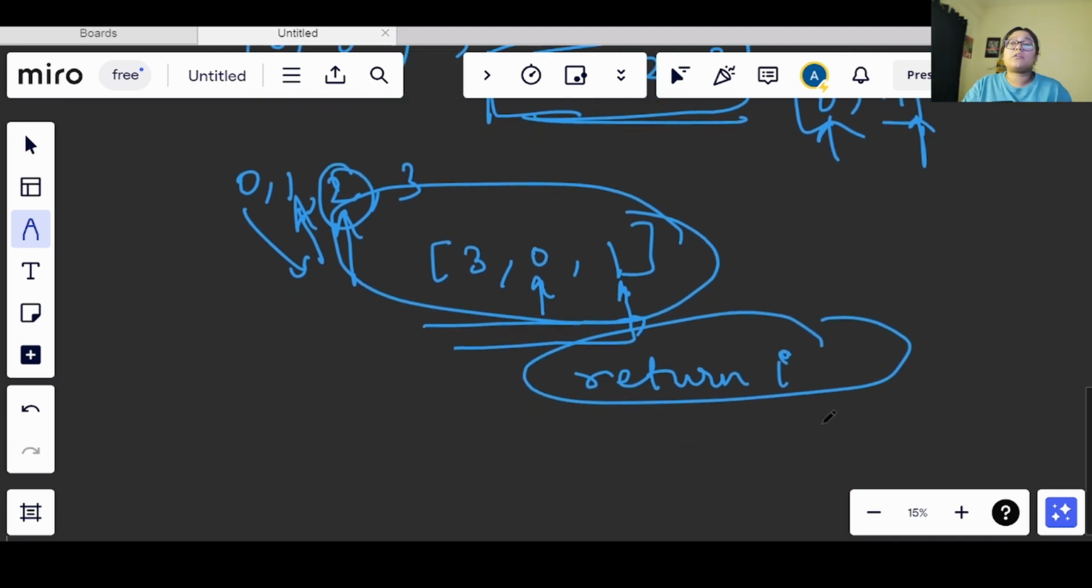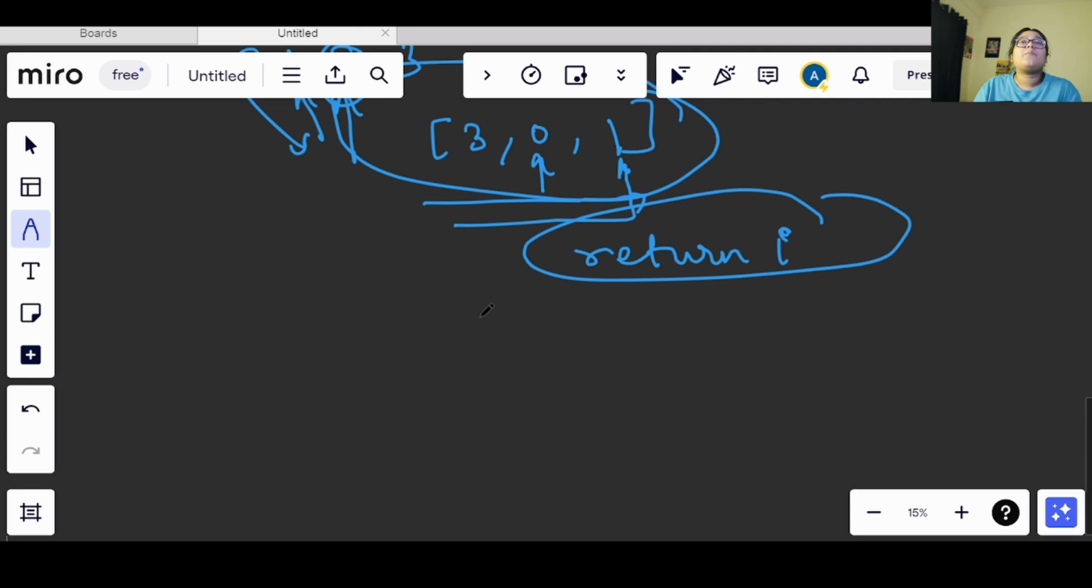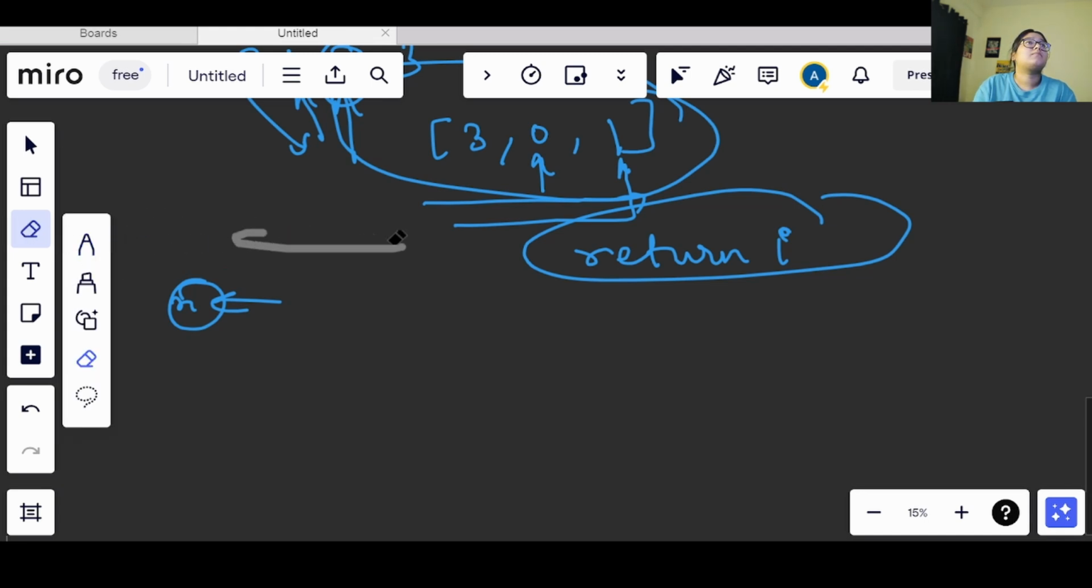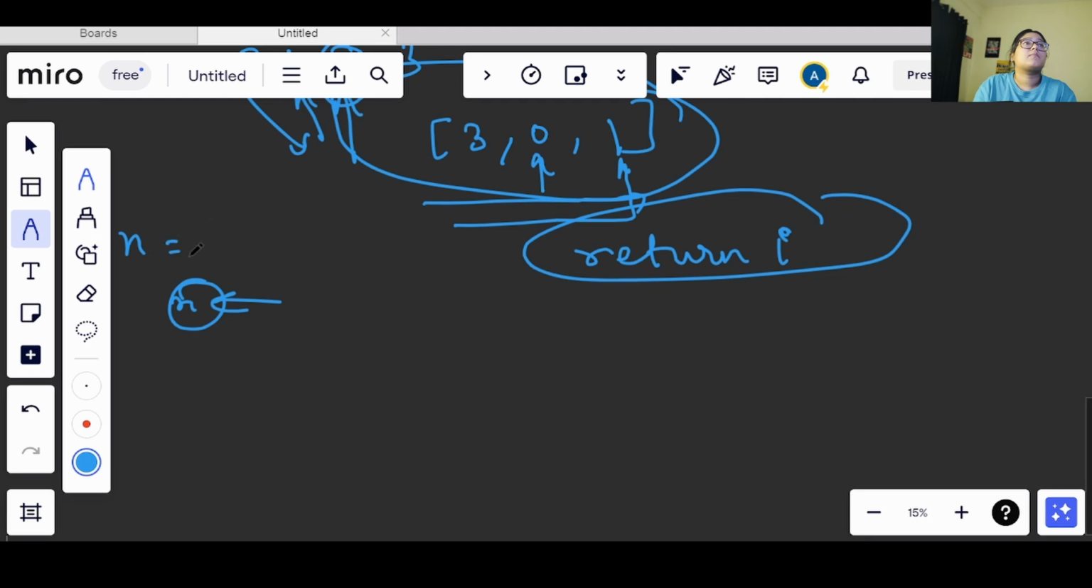I hope you are getting what I'm trying to say. So we will basically be iterating from 0 to n, right? Whatever n value that we have. Now what is this n value? It will be the length of the array. So now let's take the length of the array. So here we have the length of nums.